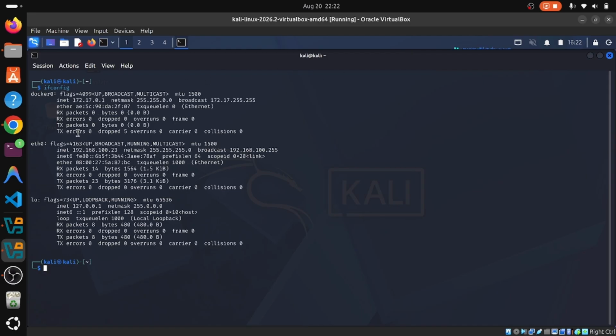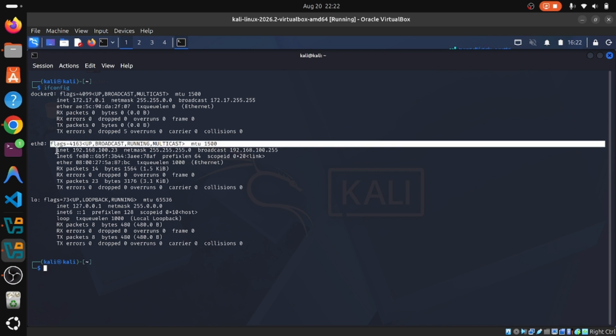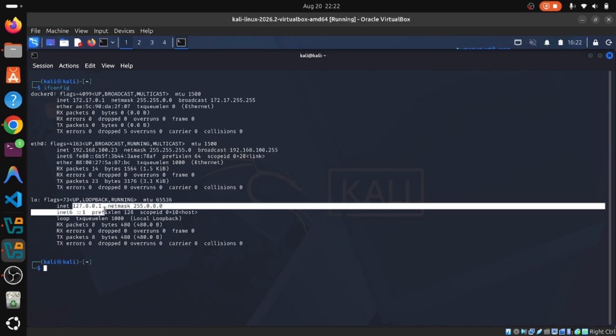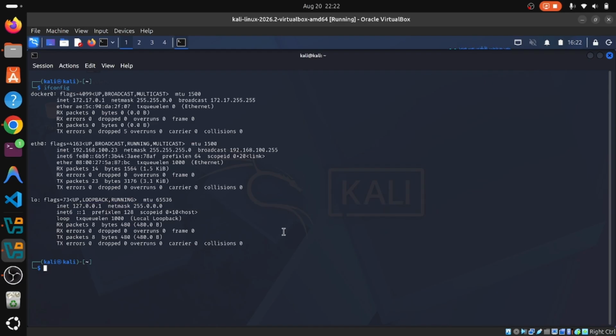As you can see here, under the first interface, the inet is 192.168.100.23. That's our IP address. Then this is the network mask, and then here comes the broadcast IP. And this lo means the loopback. It's always 127.0.0.1. This means it only talks to itself, and it's good for testing local services.